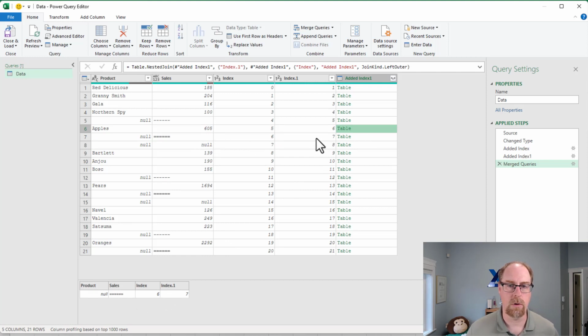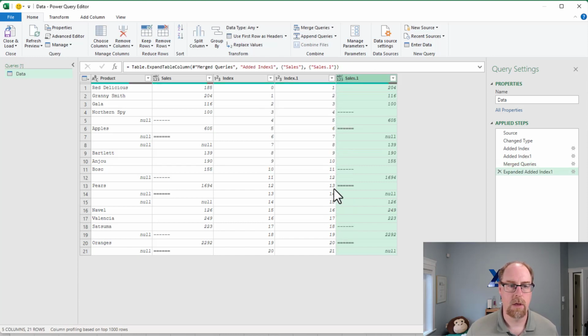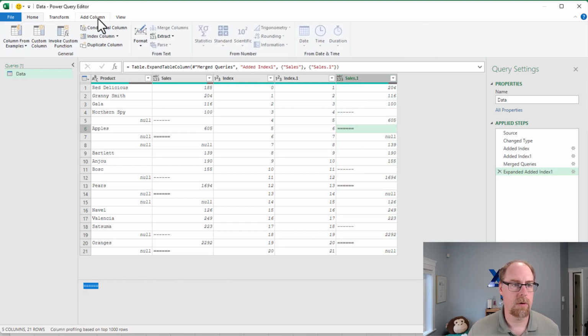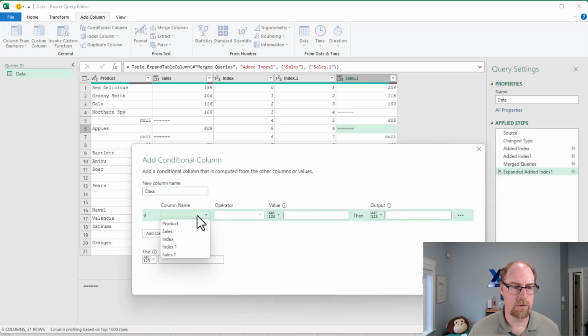So that's pretty cool. And if I go and expand this now, the only thing I actually need is the sales value. Now, notice that I've got a bunch of equals here. I'm going to go copy that from the preview. And now I'm gonna write a little bit of conditional logic. So we're gonna call this column class. And basically what we're gonna do with this one is we're gonna go and check if sales one equals, and I'm gonna dump in these equal signs.